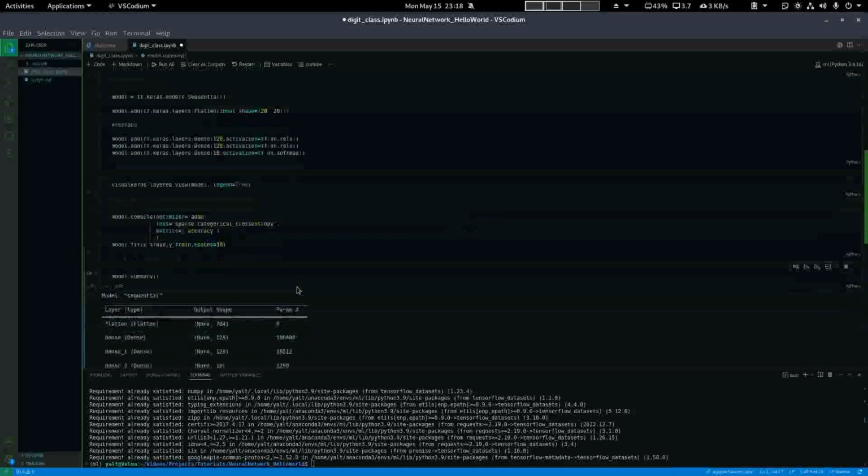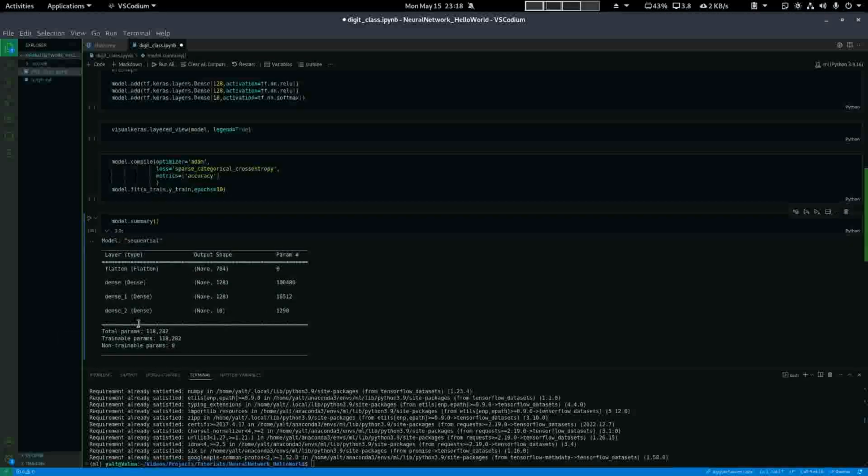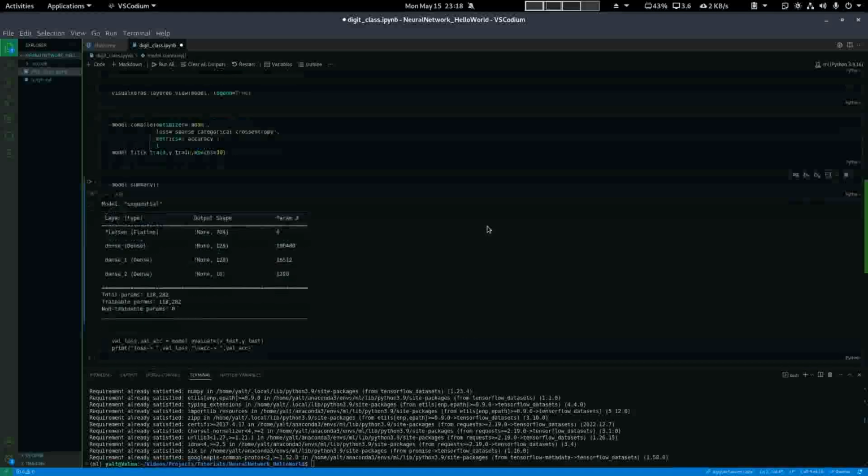So by running this, it will tell us some more information about our model. The sequential model, these are the layers and the various types. So our flattened layer, our dense layer, our first dense layer, our second dense layer, and our output dense layer. You can see here it has 118,000 total parameters and 118,200 trainable parameters.